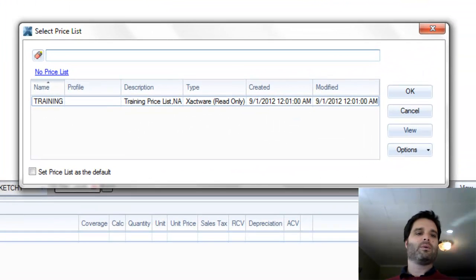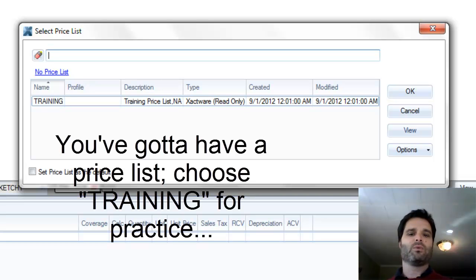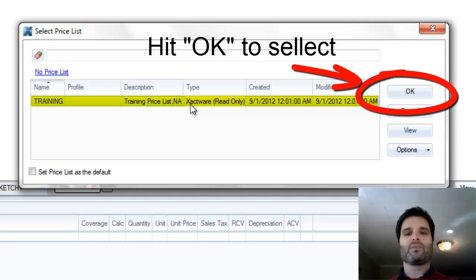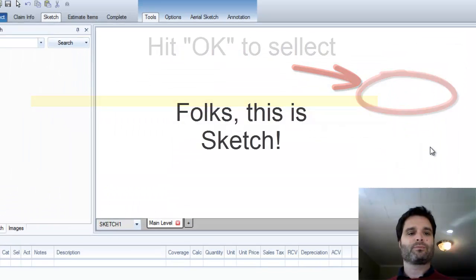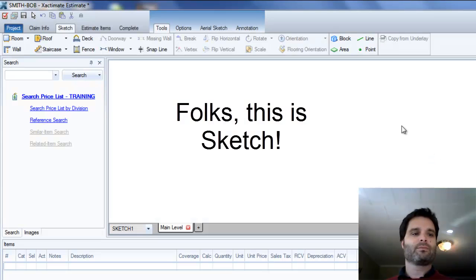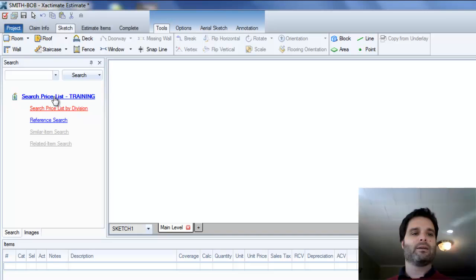Now when you get to Sketch, because we didn't do some of the steps that precede this one, you're going to get a pop-up saying you need a price list. We'll go into more detail later, but for right now you're going to select Training Price List, assuming you're in a demo, and OK. That's what you'll need there. You'll confirm that you have in fact done that over to the left on this column.